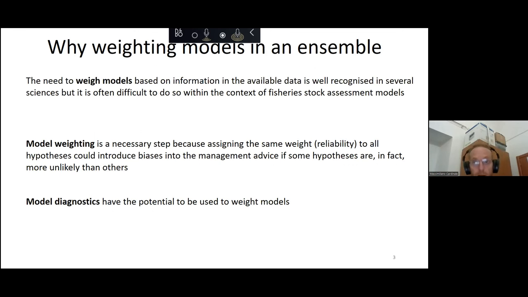But it has also been recognized in many other fields that there is a need to weight the models in the ensembles, because most of the times, probably all times, you have several models in your ensemble, but some of them perform differently, better or worse than others. And that's basically what happens in all stock assessment models in the fishery context we have been dealing with.